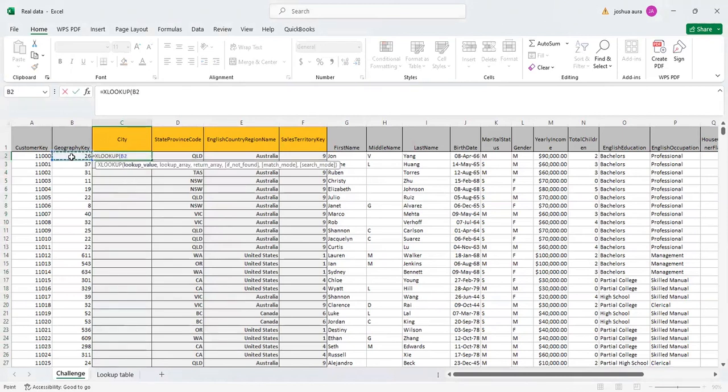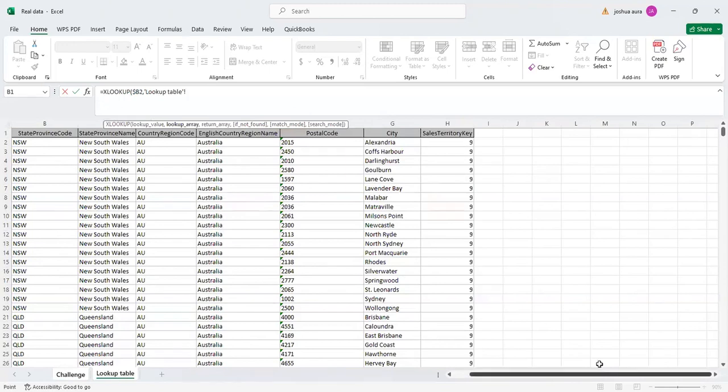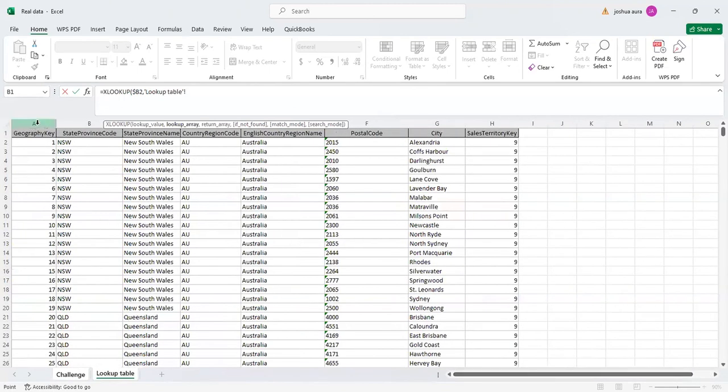So just click on that. We are locking column B. Place your $ sign there before letter B. Place a comma. Where do I get this geography key? From the other table. That is the lookup array. So I will come here. Here is my geography key. The whole of that column is the lookup array, which should be fully locked, comma, return array.